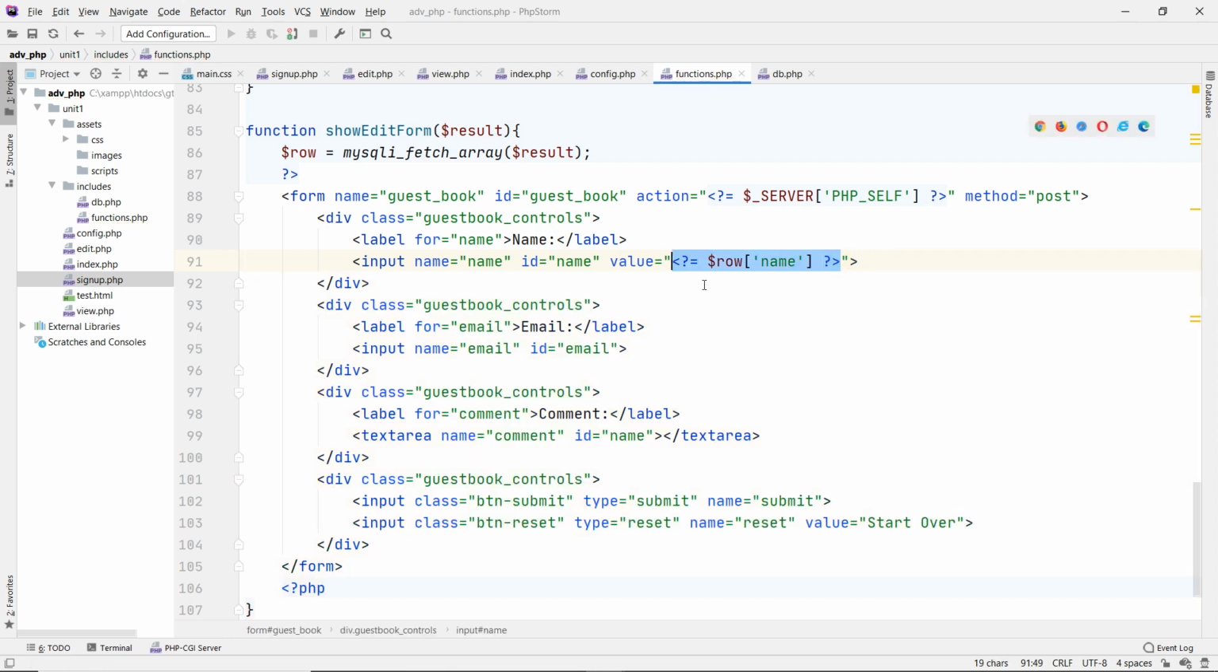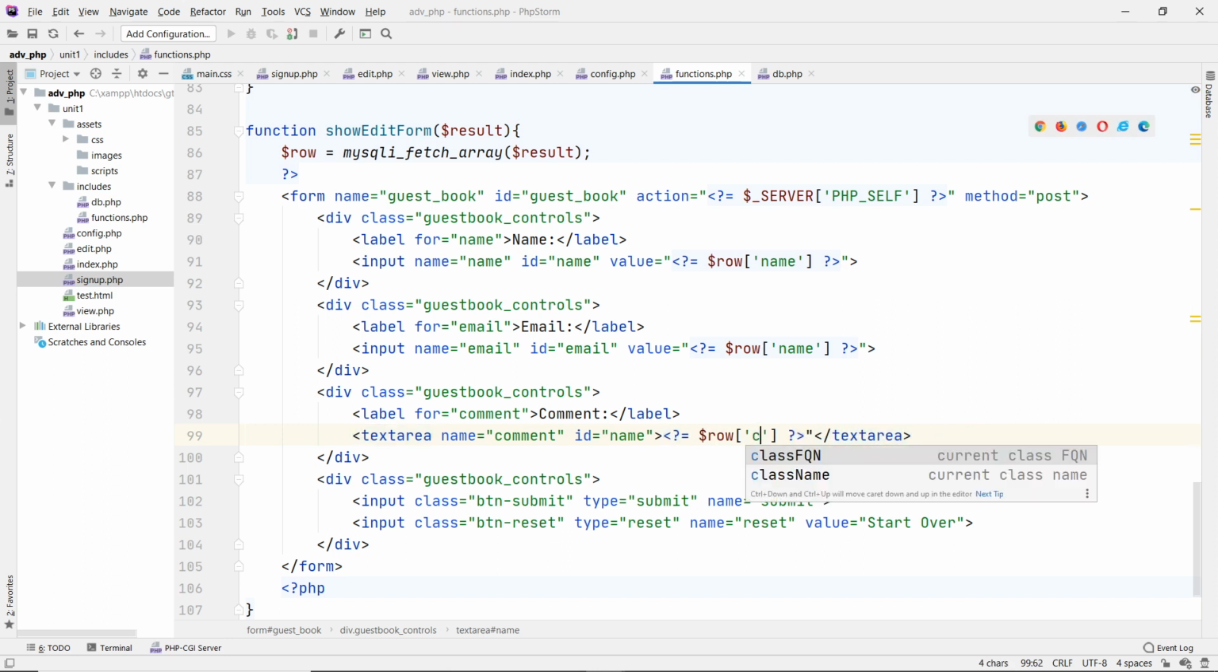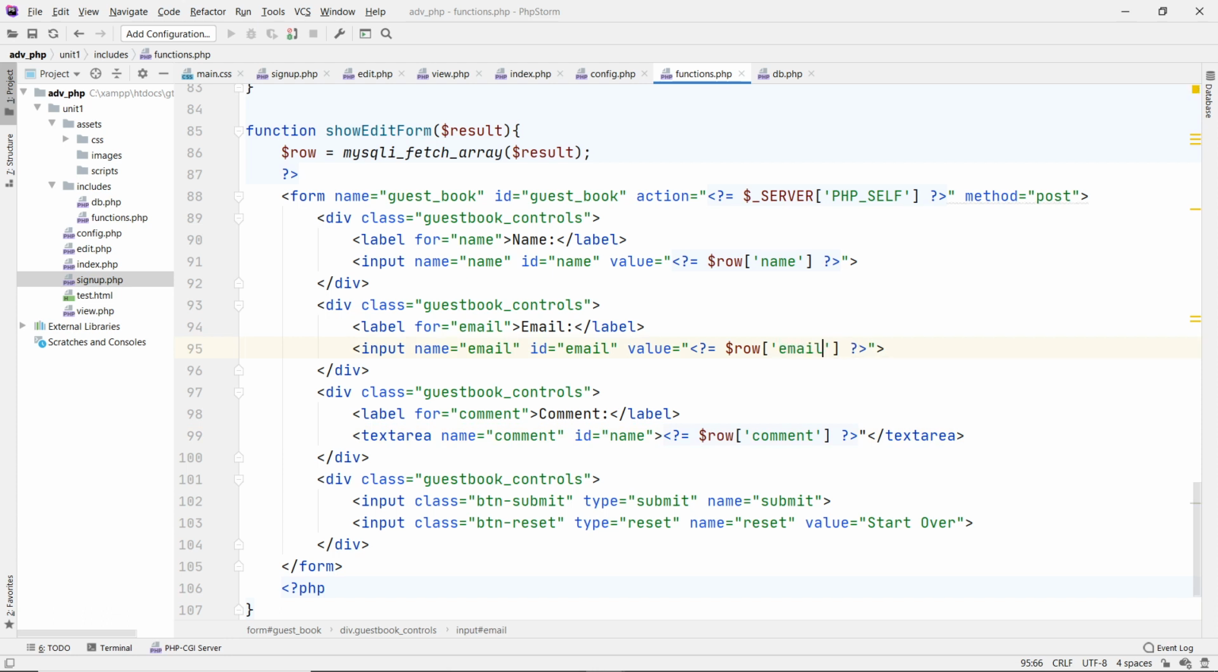I'll copy this. This is the email. Oops, let's do the whole thing here. The email and the text area goes right in here. Not the value, but just in here, right? So this would be the comment and then email. Okay, I pre-populate those data, and I think that should do it.